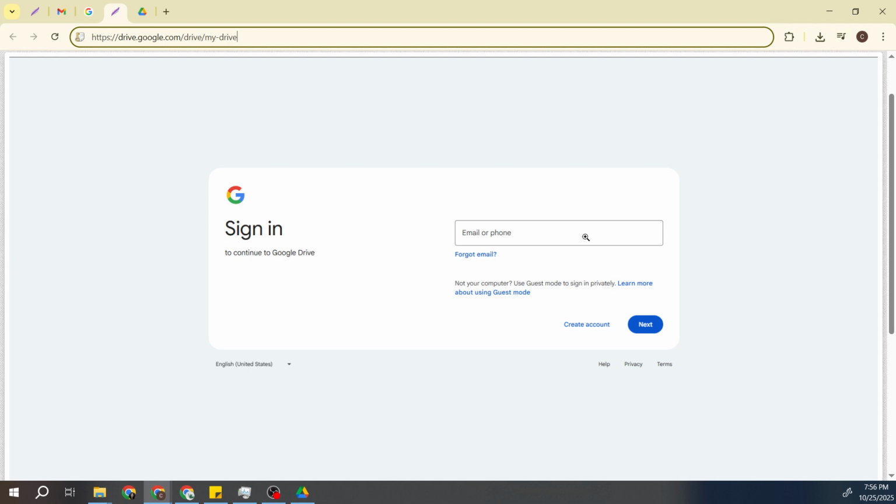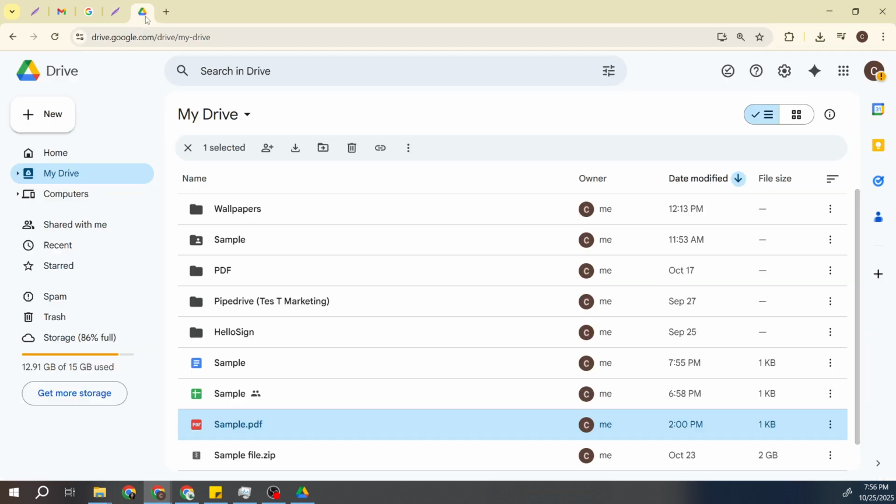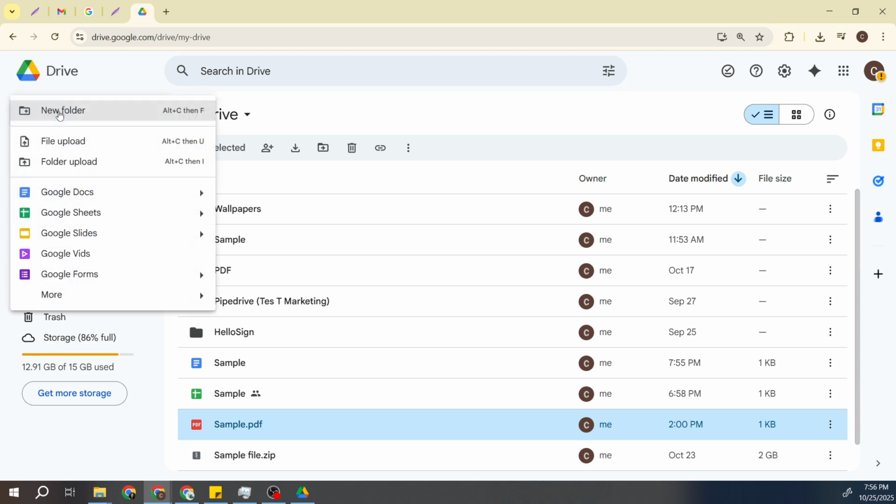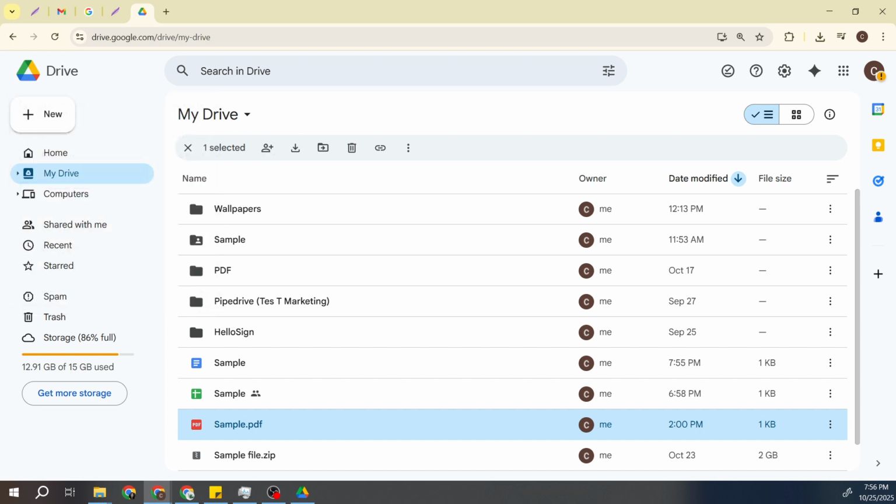Now that you're logged in, it's time to upload the PDF you want to edit. You can do this in a couple of ways. One option is to use the File Upload button, which you'll find near the top left corner of your Drive interface. Clicking this will open a file dialog box, allowing you to browse for and select the PDF file stored on your computer. Alternatively, if you prefer a more direct approach, you can simply drag the file from your desktop and drop it into your Drive. If the PDF file is already in your Drive, great, we're ready to move to the next step.